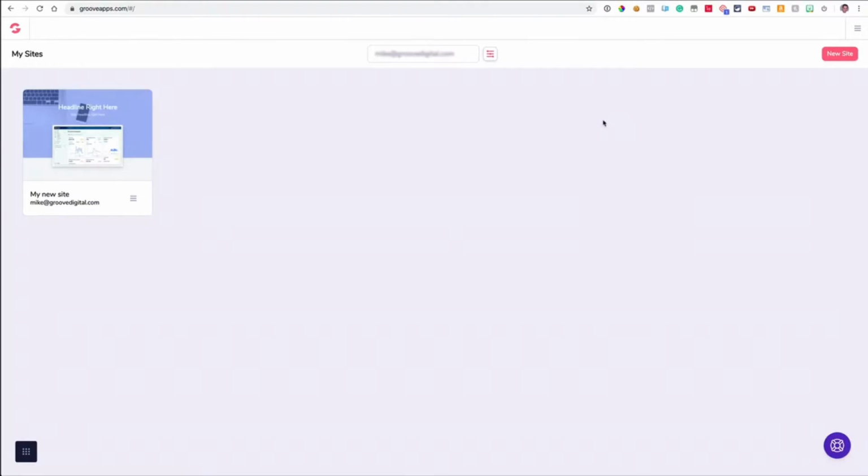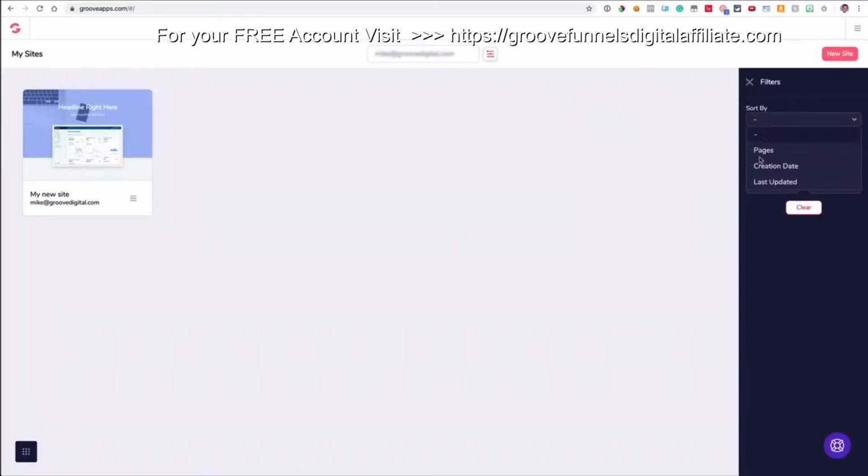Furthermore, when you have a lot of websites, it will be easier to find your sites using the advanced filter here. You could search by pages, the name, the creation date, the last date that it was uploaded, and any particular name information that you put in the search field. But let's jump right in and start building a website.